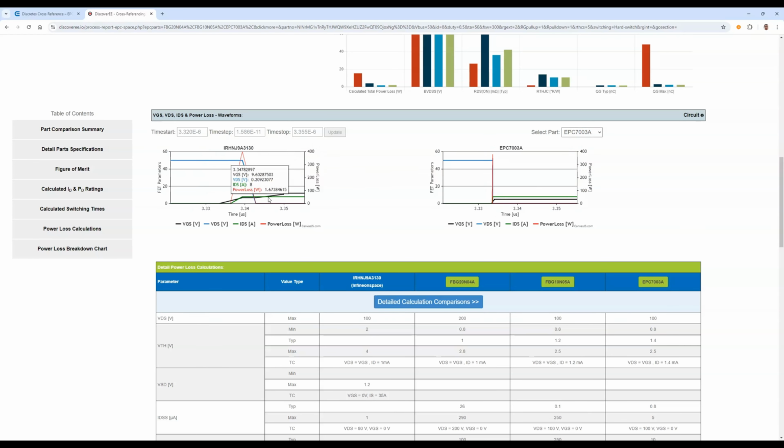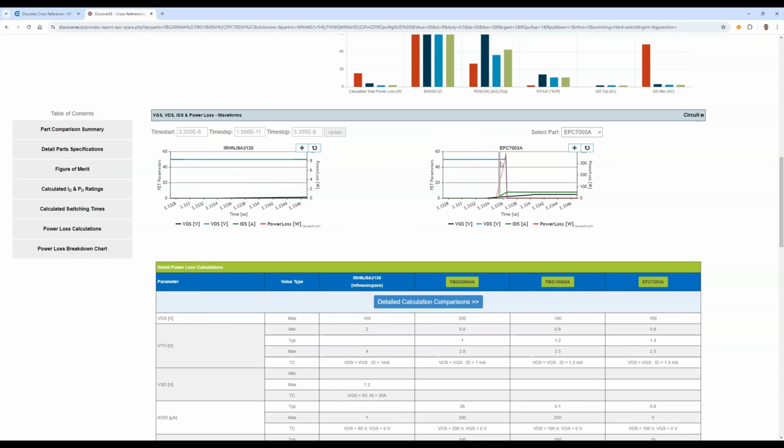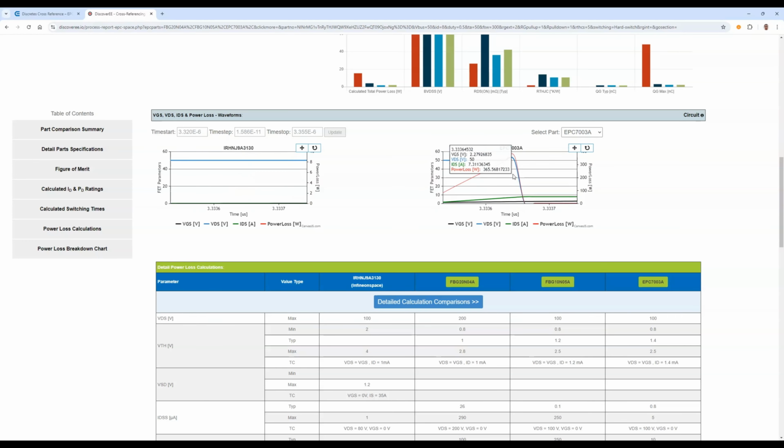The red curve is the instantaneous power loss. The area under the red curve is the energy that is spent for every single turn on. You can see the difference between silicon and GaN by zooming in into the GaN. The area is orders of magnitude smaller.